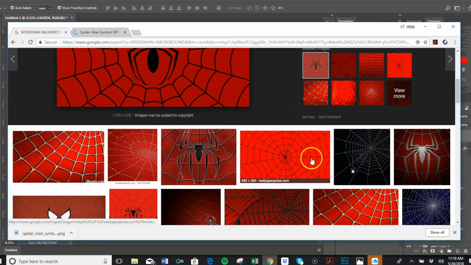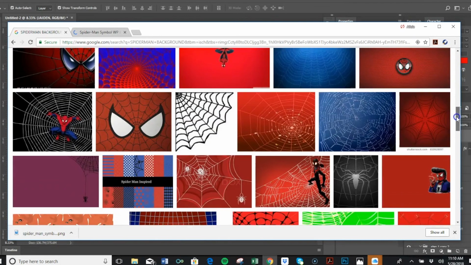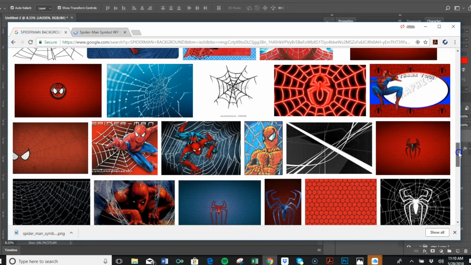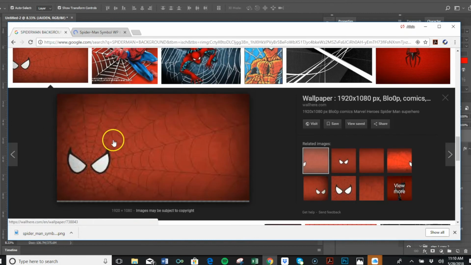Oh, this one's cool. It's only 480. Try to find something with a high res. This looks good. 1920 by 1080. This is actually really nice. Not sure that I like the colors too much, but it's a good resolution.